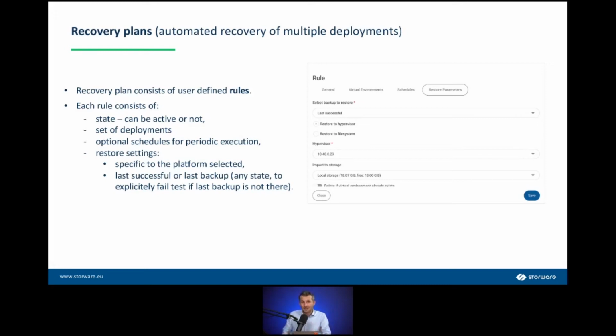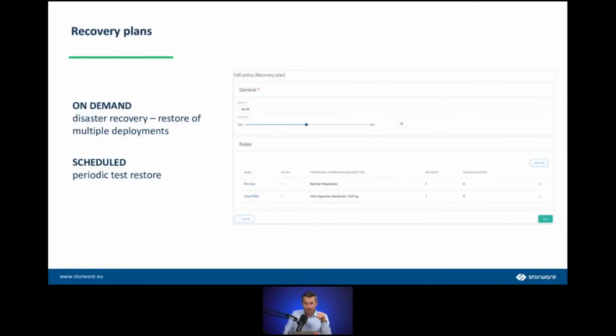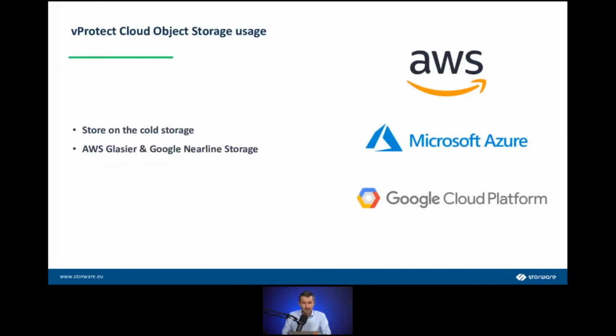So all of this should be done in an automated way without manual steps, because you always struggle with time. The recovery plans allow you to restore on demand, or schedule restoration on a weekly, monthly, or quarterly basis for your containers, VMs, or the application side.